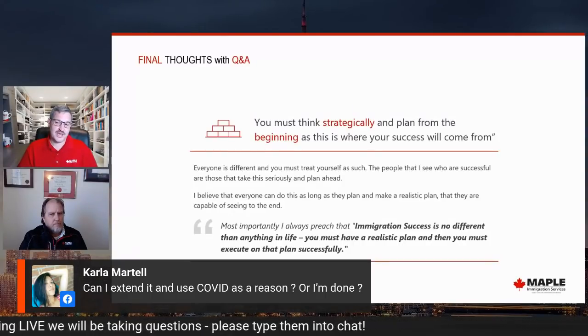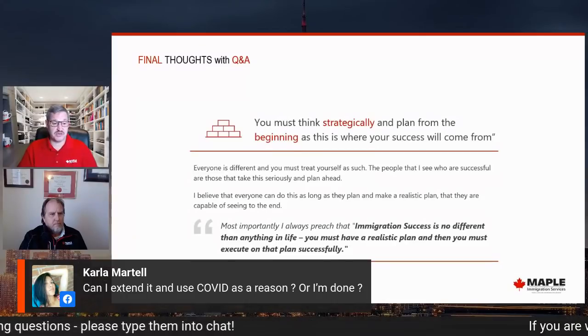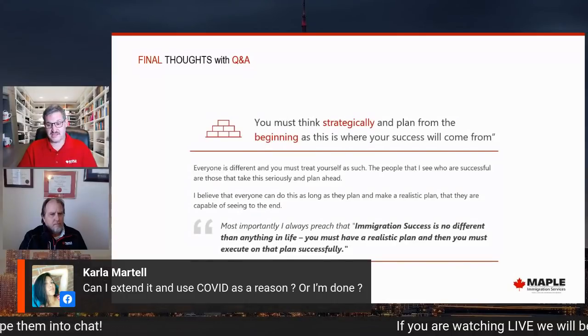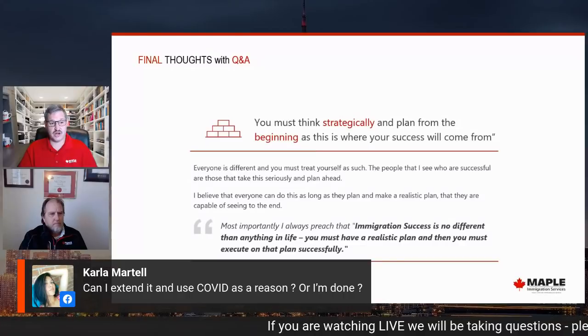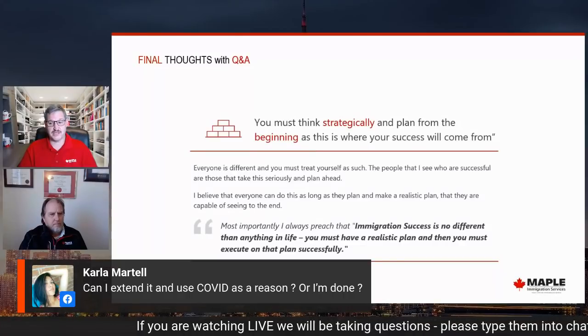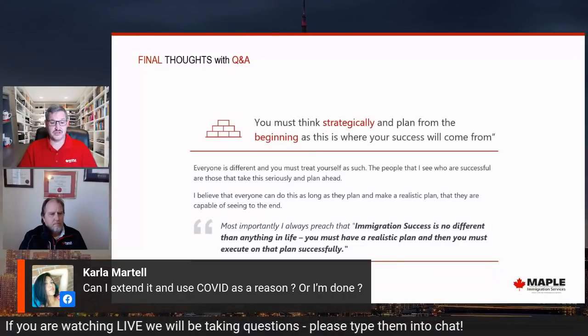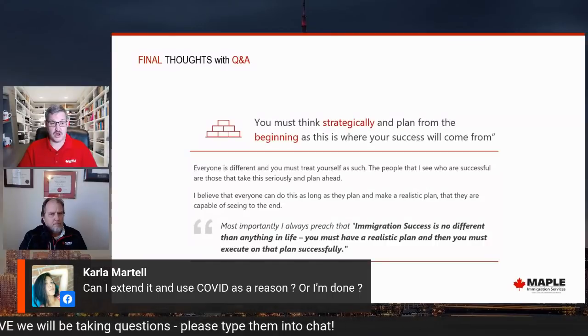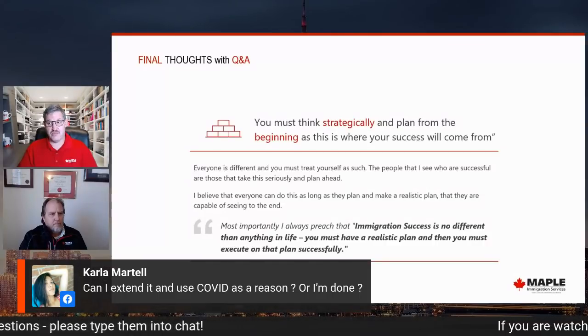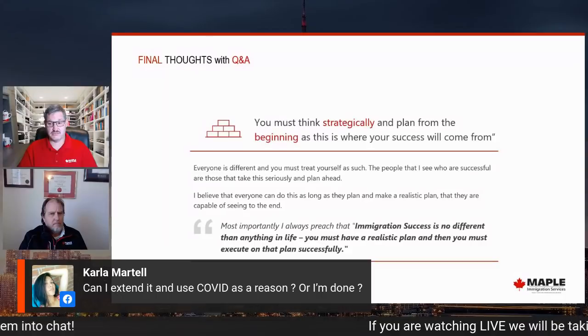currently the way it stands, and Norbert, you can jump in anytime if you want, but currently the way it stands with the Immigration Department, they are not extending postgraduate work permits for COVID. So what you've been allotted is what you've been allotted. This is the current situation.